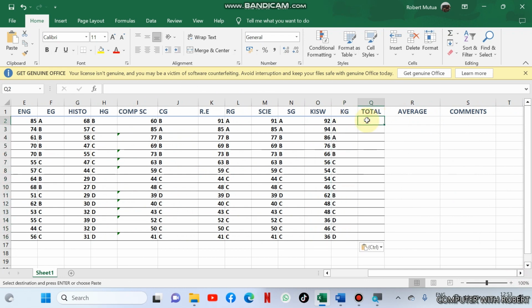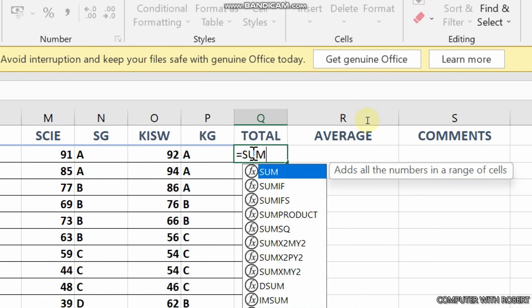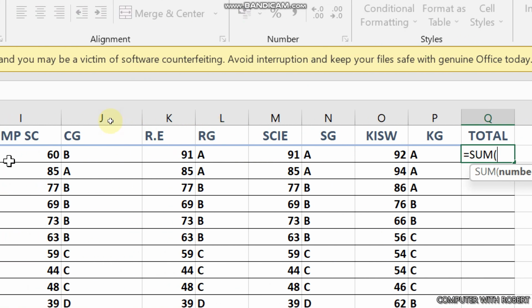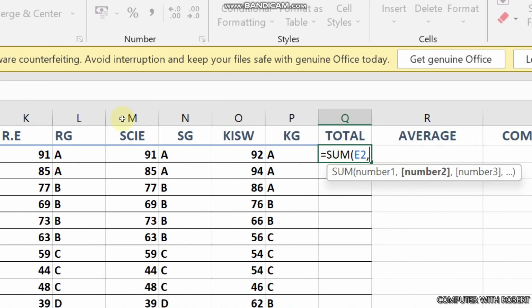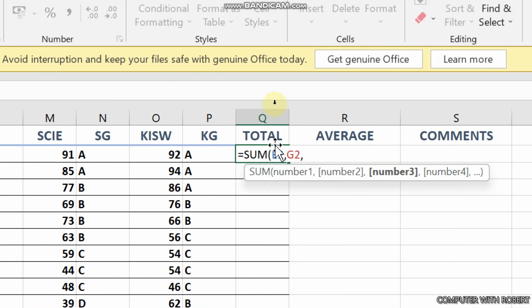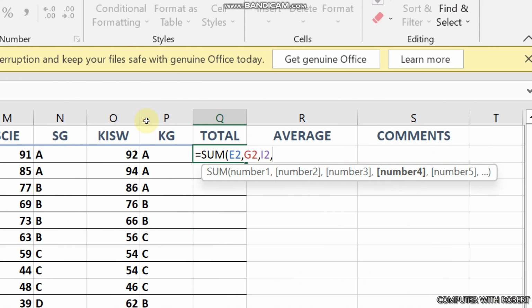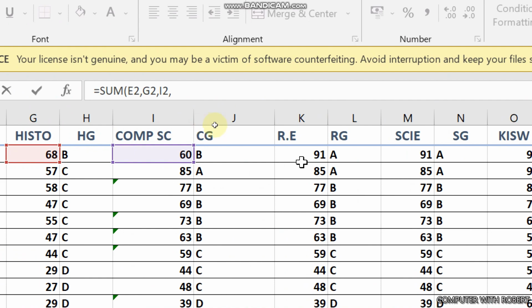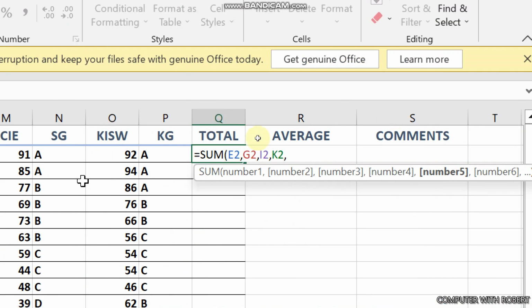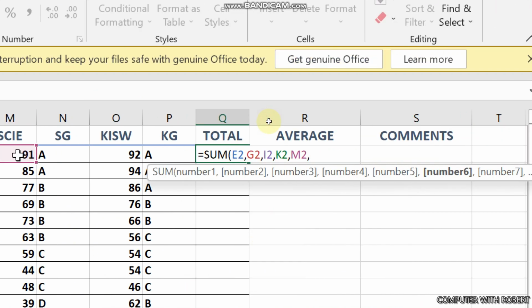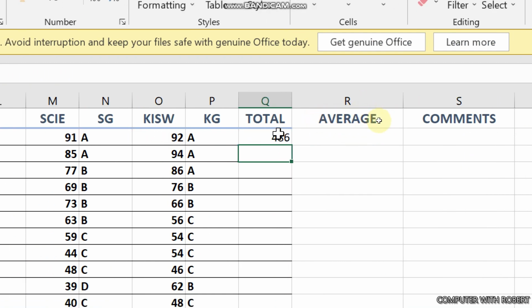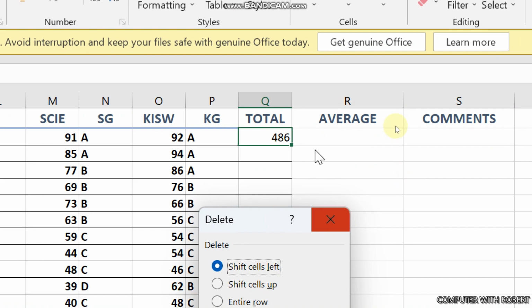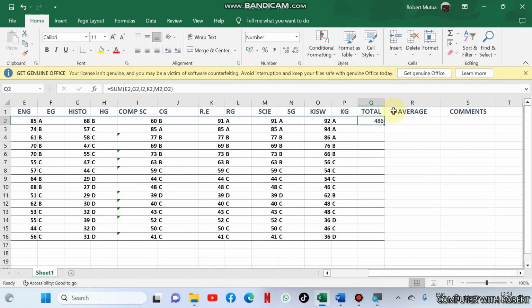Now for the totals, bracket, total of what? English, comma, history, comma, computer science, comma, science, Swahili. Then enter, and we'll get that this person has got 486. And if this person has got 486, now I can copy this formula to the others like that.